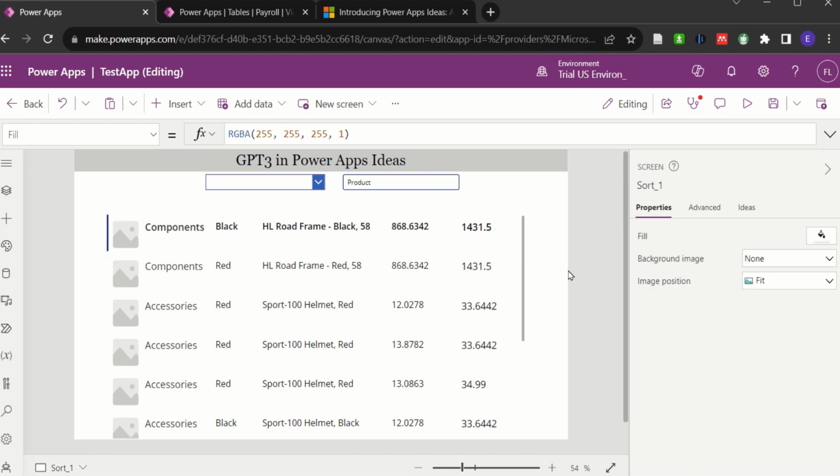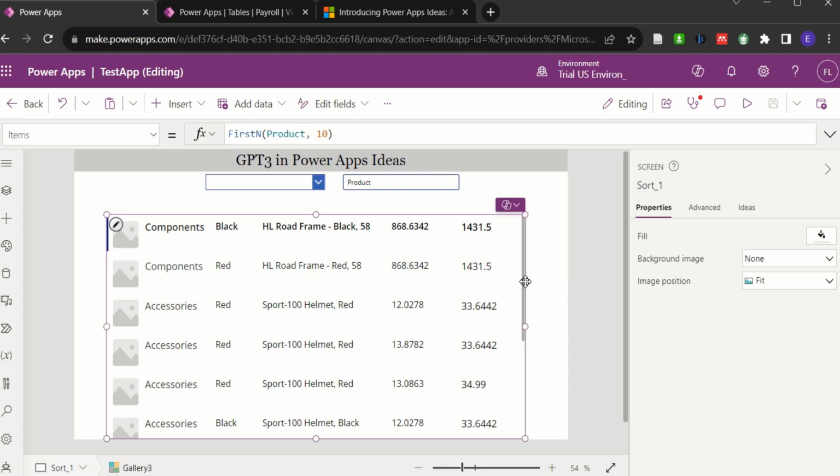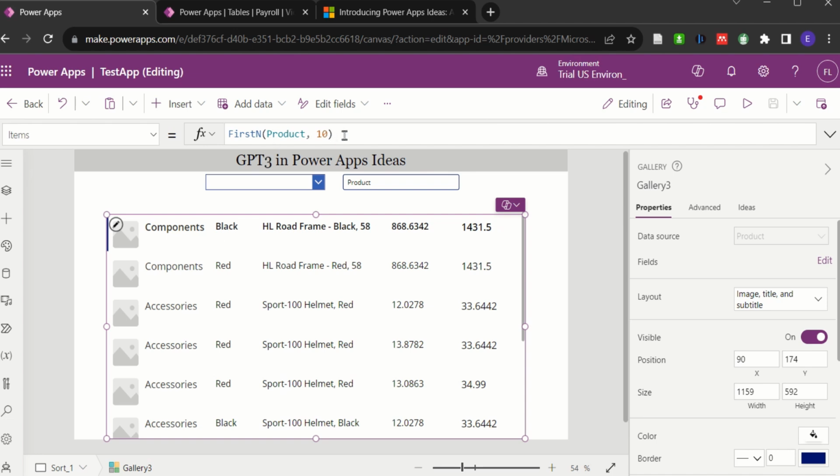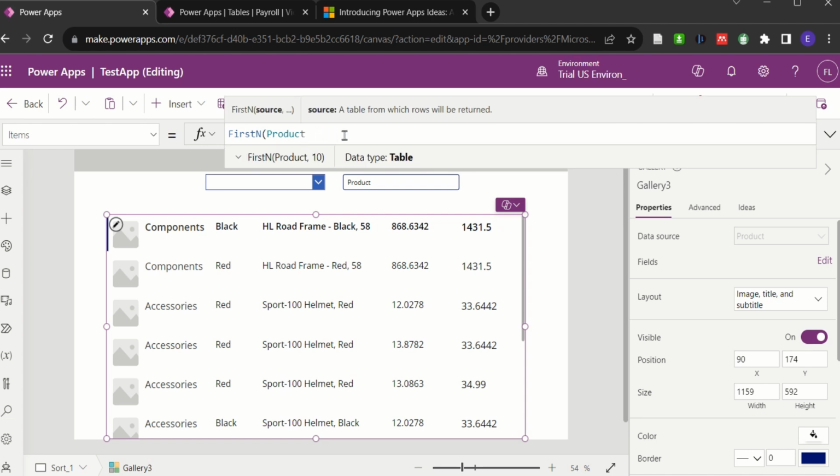So it is contextual to be able to help you deal with exactly the control you are dealing with in your Power Apps. I must also say that the Power Apps ideas icon is not available for all the controls. So there are certain controls that have been made available for you to be able to deal with in your app. So for instance, I have this gallery here, and I have it connected to a product table.